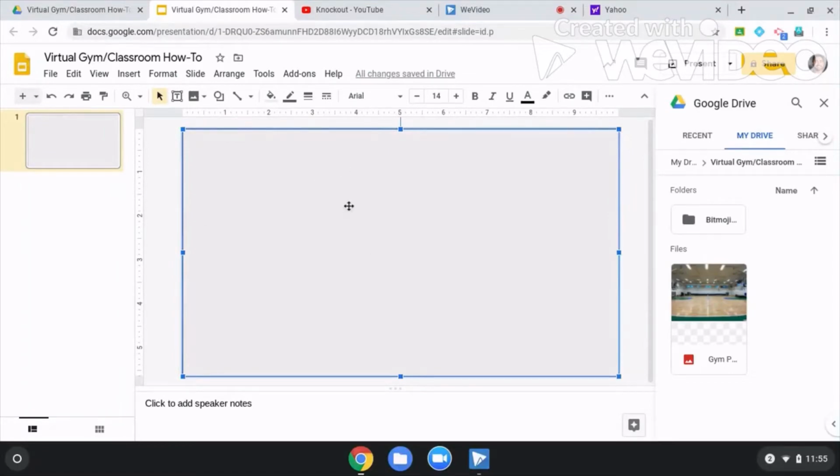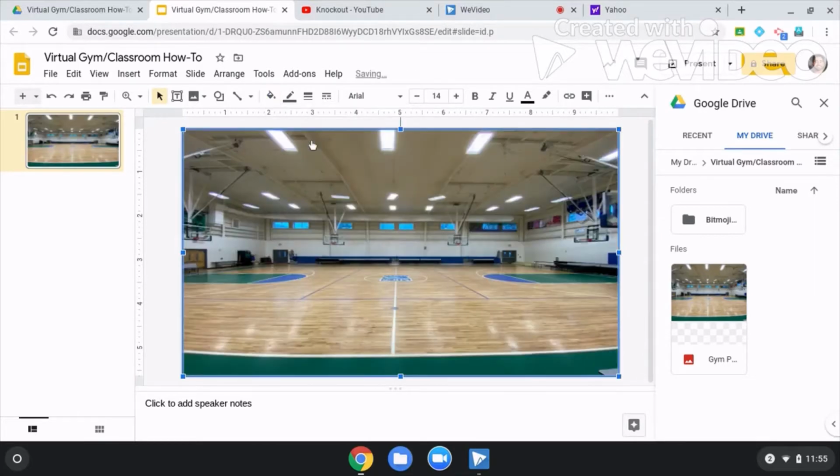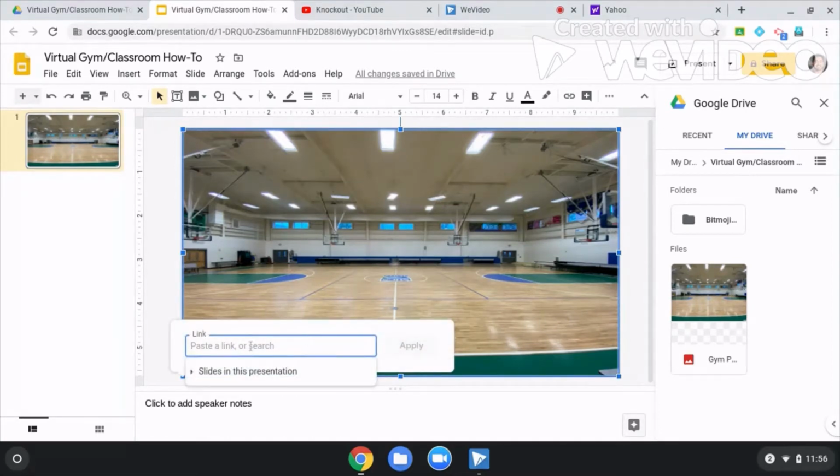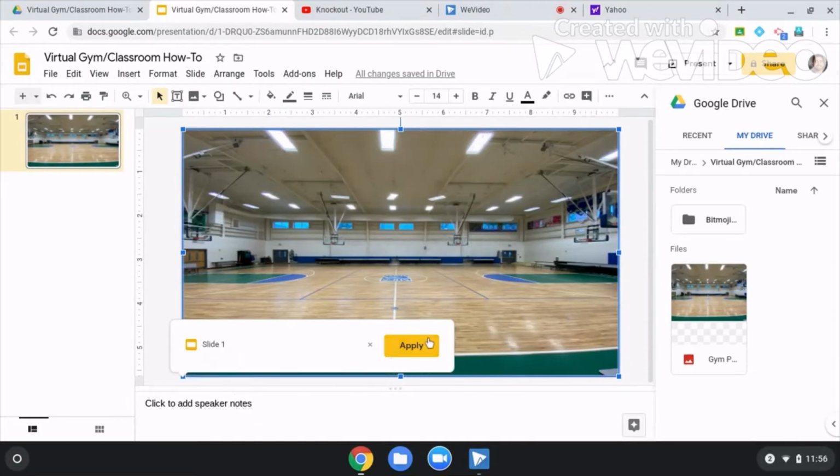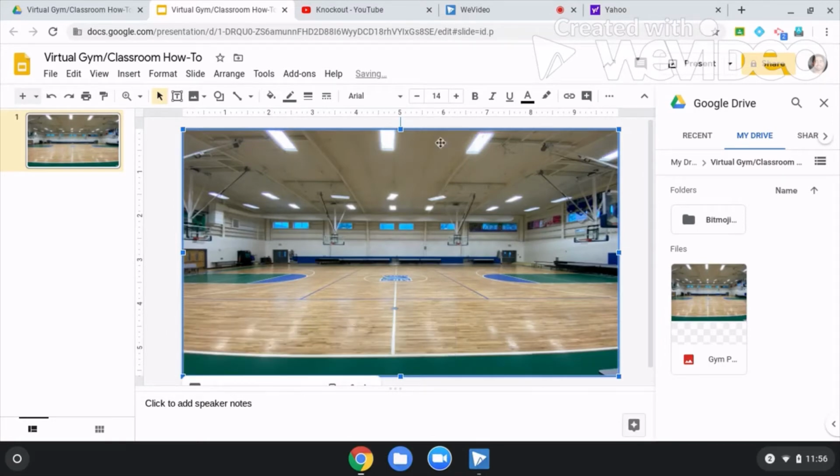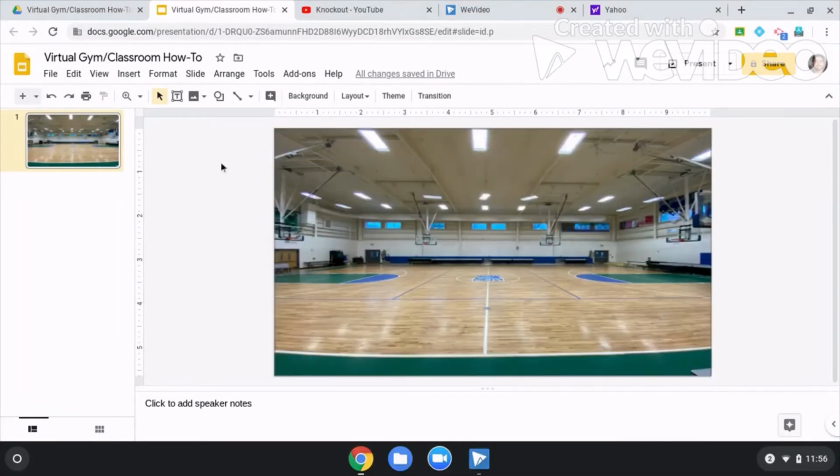All right, so it comes up, it's not transparent, so we need to go up to the paint bucket and click transparent. And let's just make sure it looks like it's covering the whole thing. And we're going to hit Control K. That'll bring up your URL box, and we're going to click Slides in this presentation and link it to slide 1. Click Apply, and that way if they click any of the background space, it'll keep you right on this gym slide.